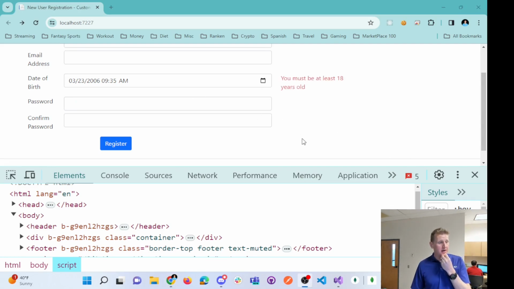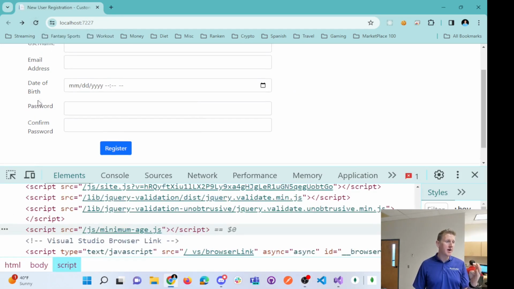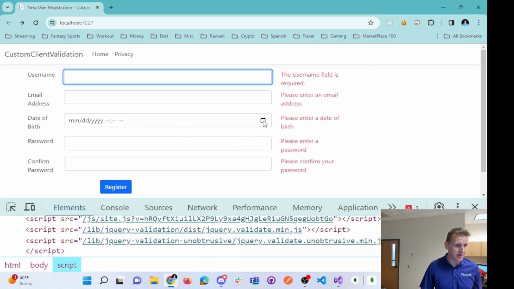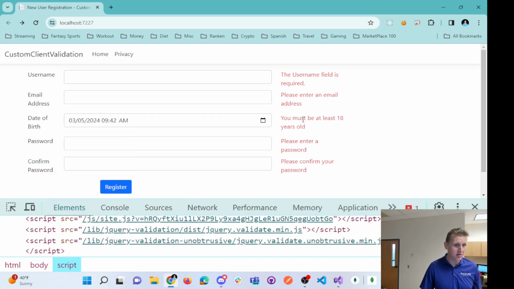Okay, so again, just to revisit where I'm at, is we have client-side validation now working for our custom attribute, which is very cool. As soon as I hit here, you must be at least 18 years old without having to click the register button, right? Therefore, we know it's client-side validation. You scroll that calendar back 18 years and it works.